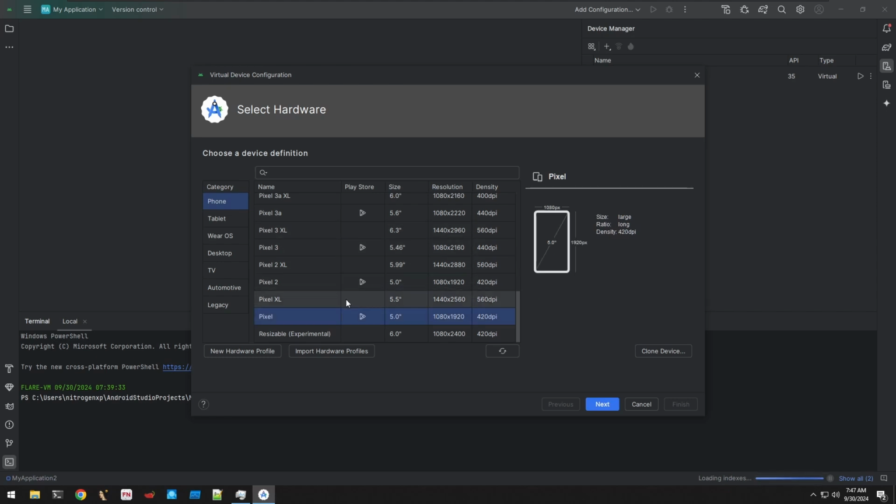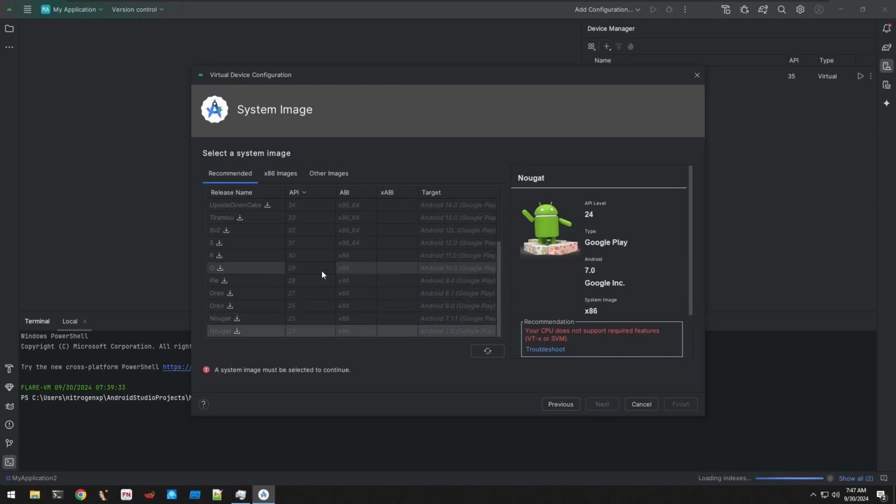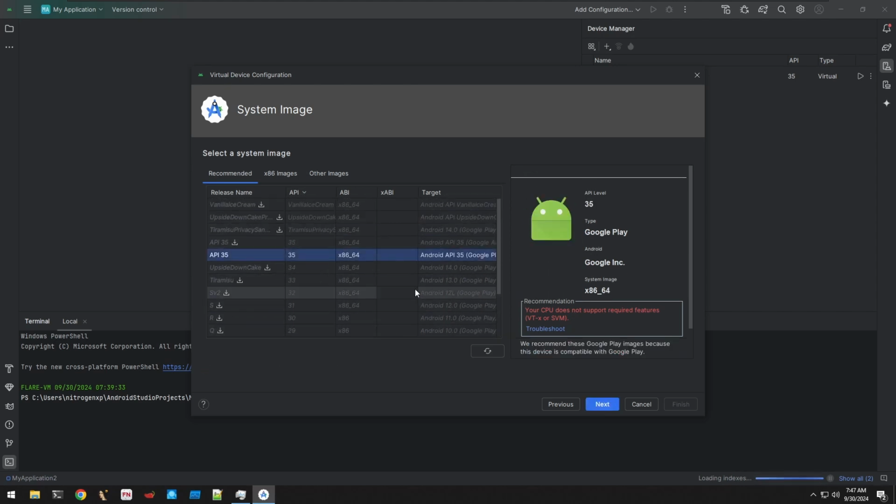So I will choose this Pixel phone with Play Store. I haven't actually tried this Pixel phone. I hope it works well. And moving on from this screen, we will have to choose our APIs. So I told you before to choose API level 19. I haven't for this project. I will use it later.